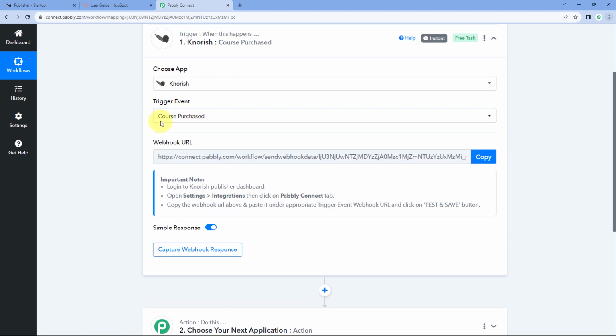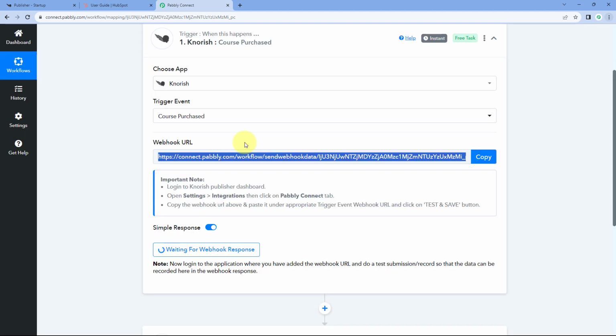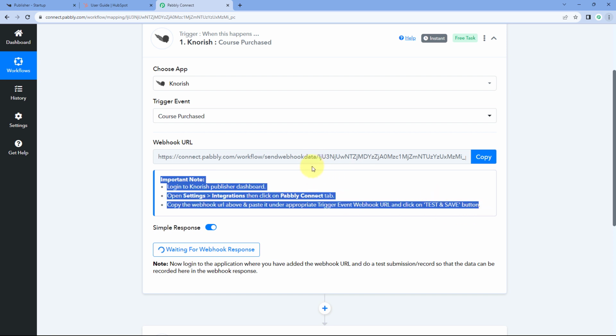After selecting the trigger event, Pabbly Connect gave us a webhook URL. Now using this webhook URL, we are going to connect our Knorish account with Pabbly Connect. And to make this connection, just copy this webhook URL from here, and then we have to add this webhook URL in our Knorish account. And to add it, we just have to follow the instructions given below over here.